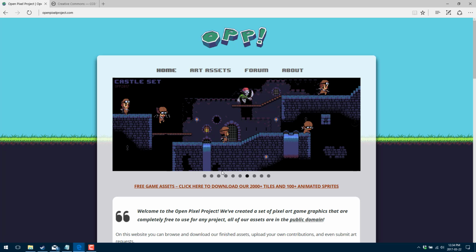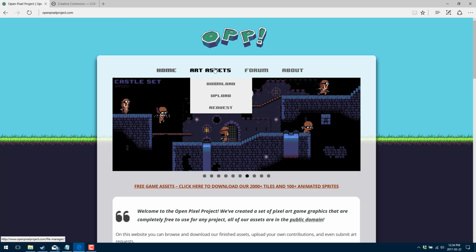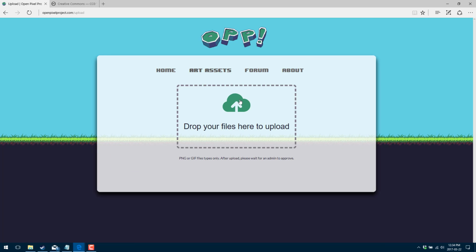Now, ultimately over time, they want to build the community out and make it a place where, first off, artists can publish their work. They've got a set group of pixel artists working there already, but you can also come in and request art be made. If you are the artist, you can come in and upload it, just drop your file in and it can be added to the collection, or you can request actual art assets.